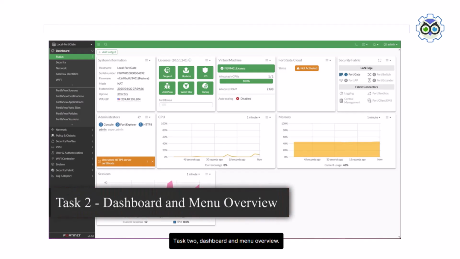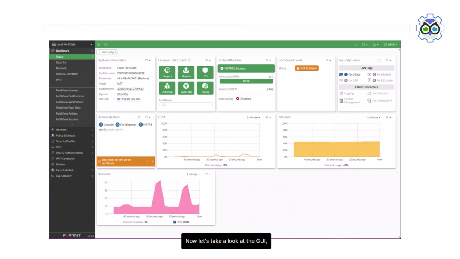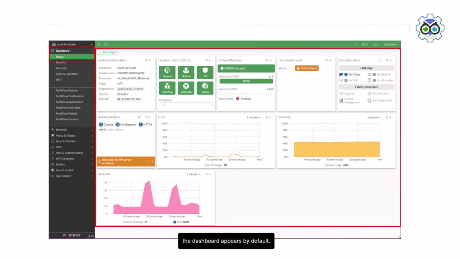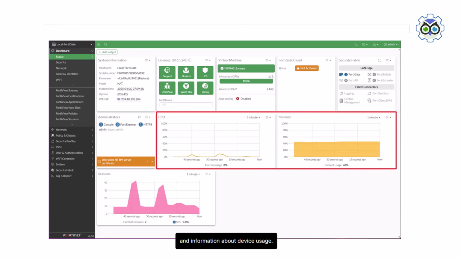Task 2, dashboard and menu overview. Now, let's take a look at the GUI, including the main dashboard and the other menus. When we first log into the GUI, the dashboard appears by default. This dashboard includes a variety of widgets that show system information, licensing, and information about device usage.